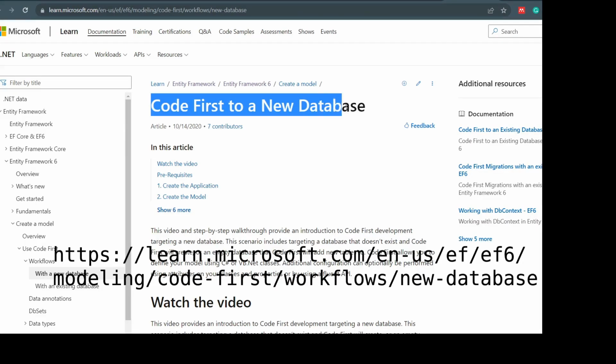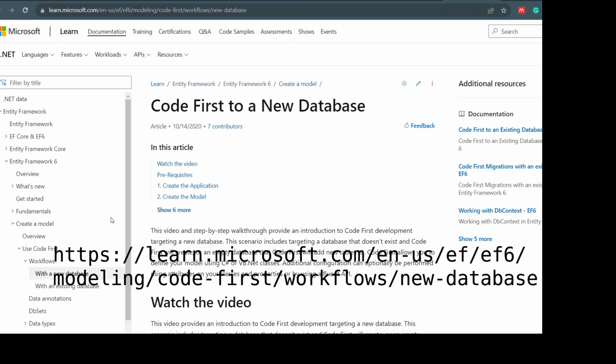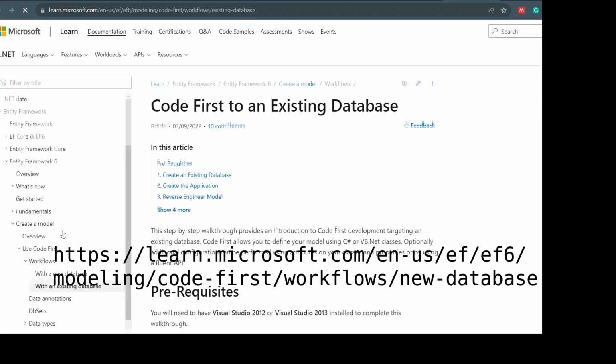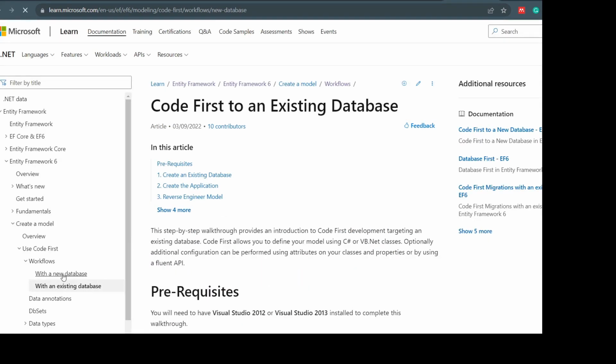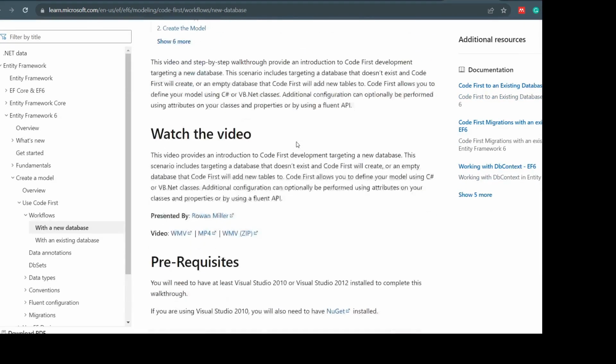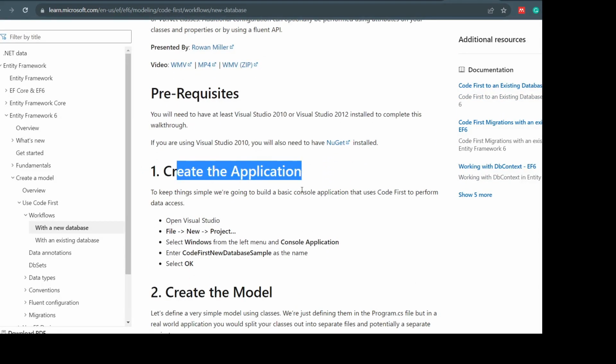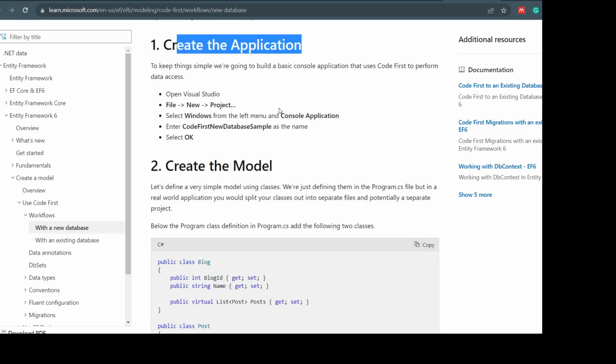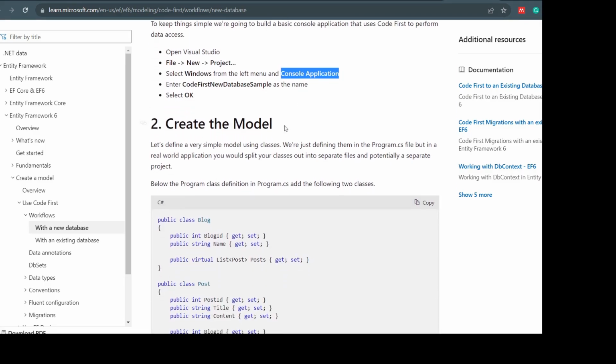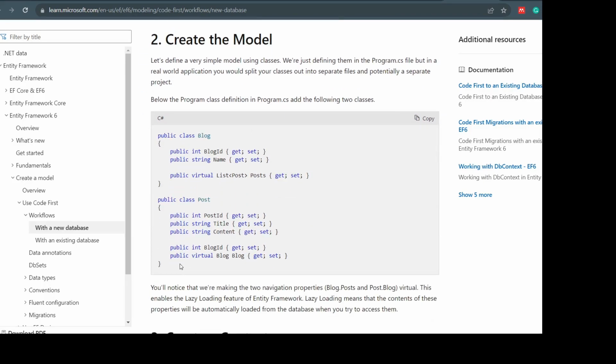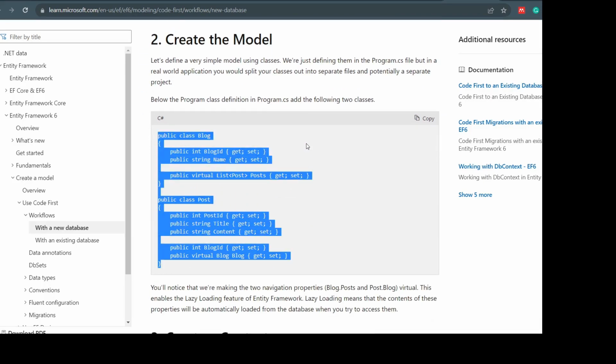The documentation is available in Microsoft website. It will show you how to create a new database or an existing database. If you don't have one already, the documentation that you will need is to create a new application. It doesn't need to be a console, it can be any kind of project that you want.